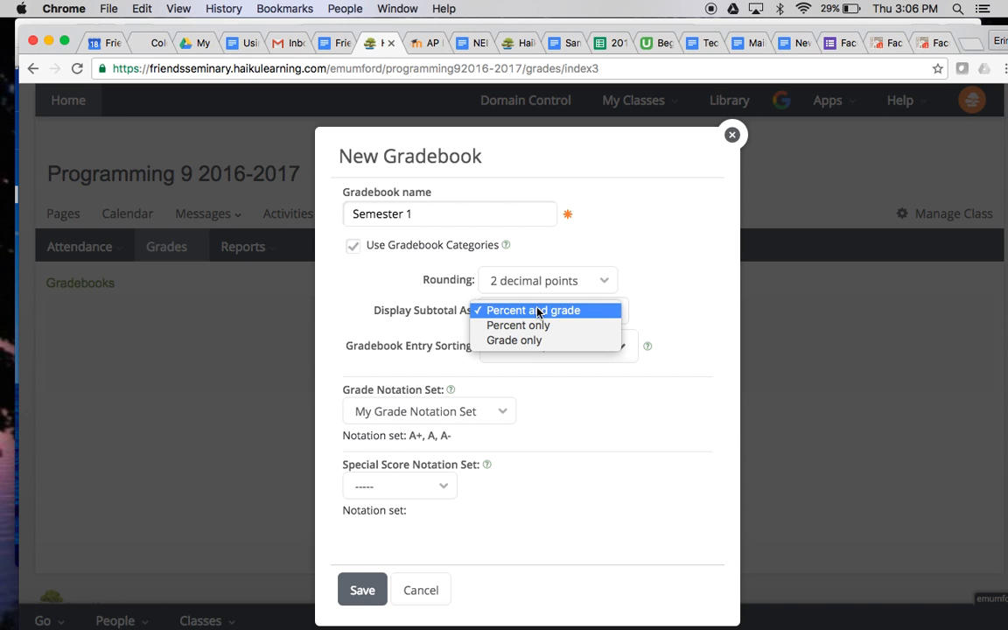Here you'll be entering your grade notation set, so what constitutes an A+, A-, etc. You can show this to students if you are showing grades to a student, and again, you don't have to. If you have percent and grade, it will show them both their average percentage and as a grade. I do percent only because I don't want them necessarily connecting that to their final grade, particularly because I also have a little bit of class participation in there. So I just show percent only there.